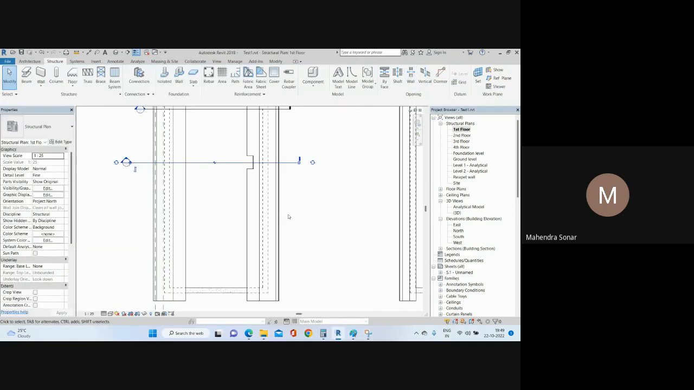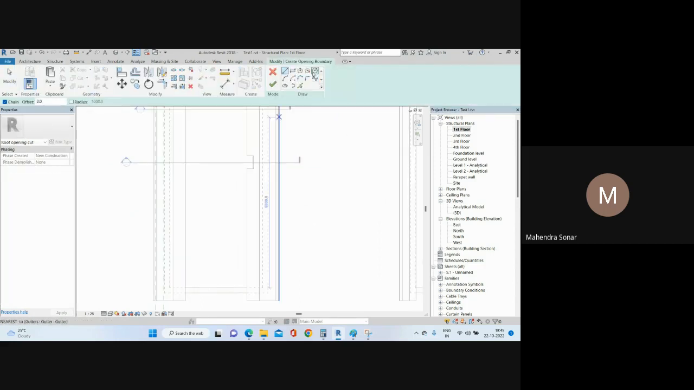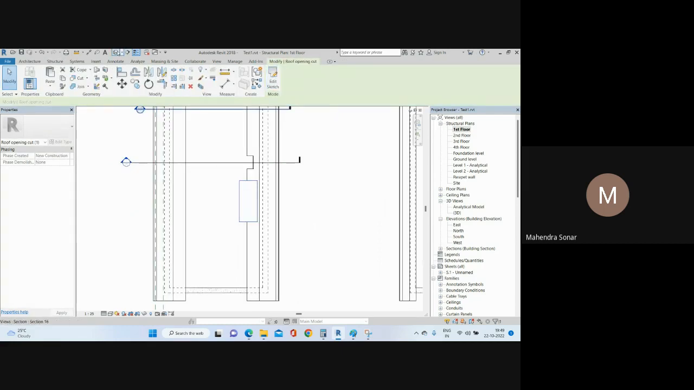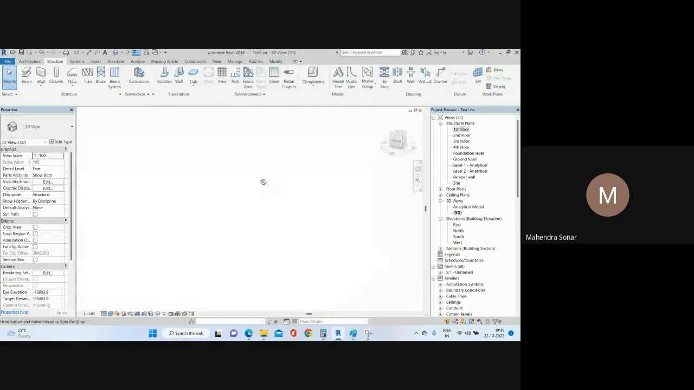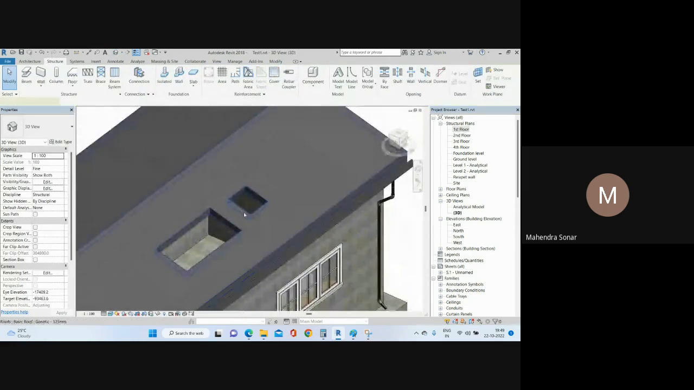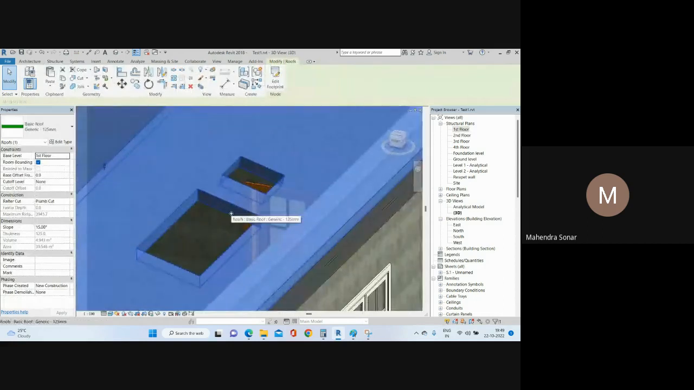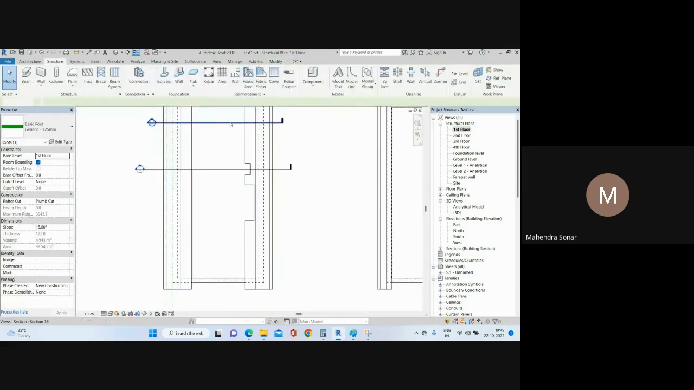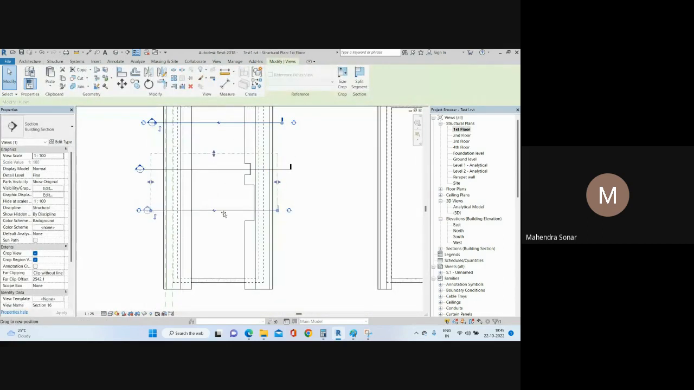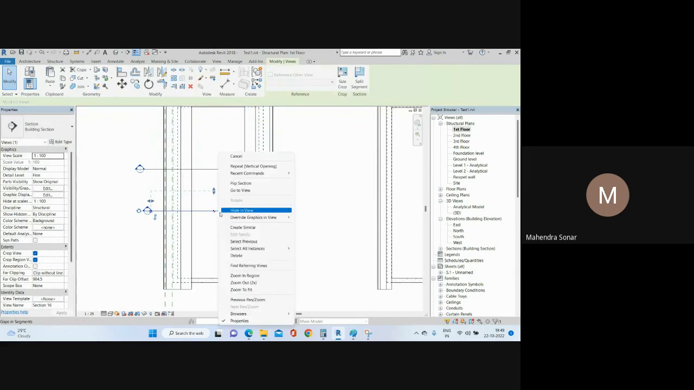So I will just add here. Click and you need to select this roof, and you can add this here like that. You can give the sizes as per your requirements. If you look at it in 3D view, you can see the difference. If I cut the section here, just move here and go to your view.